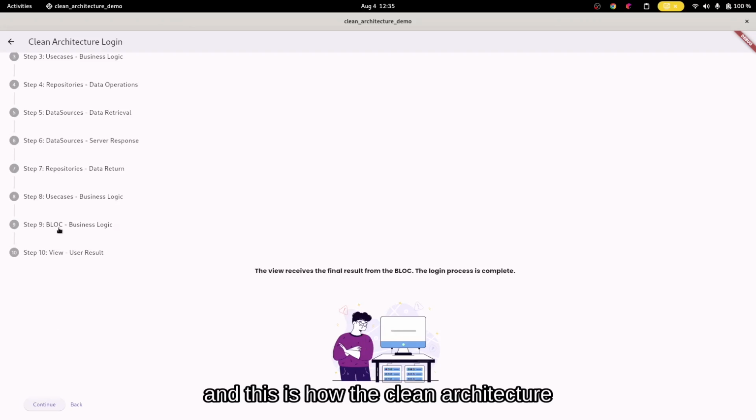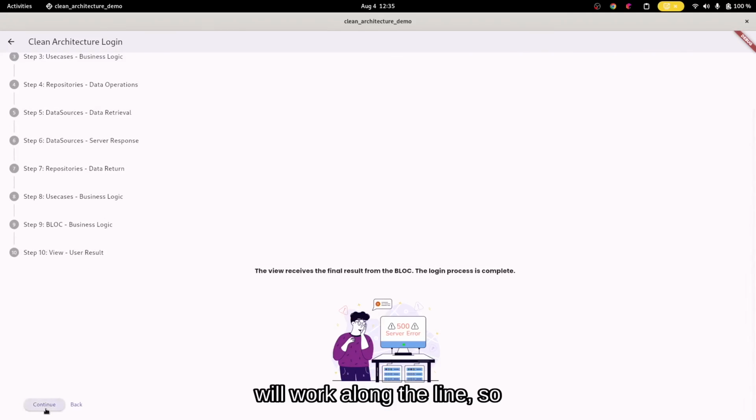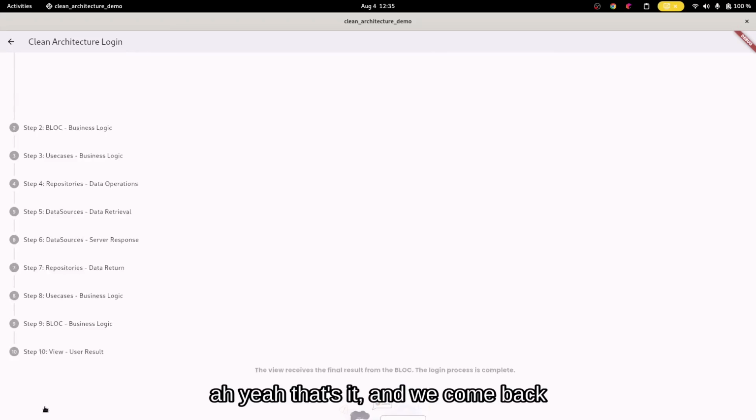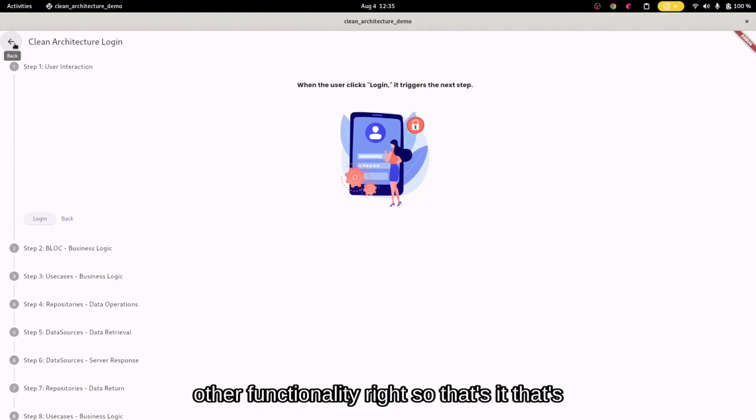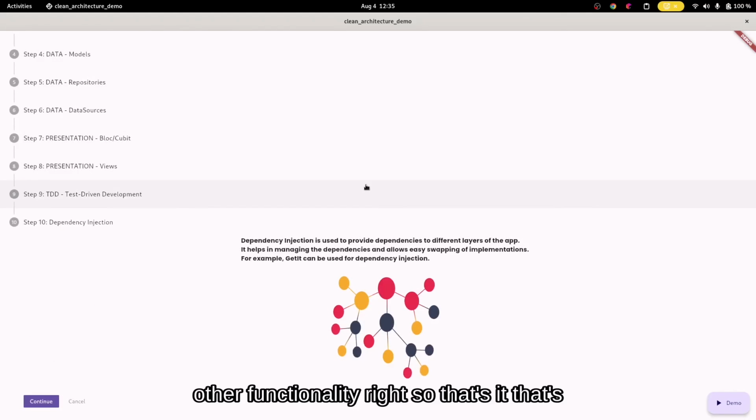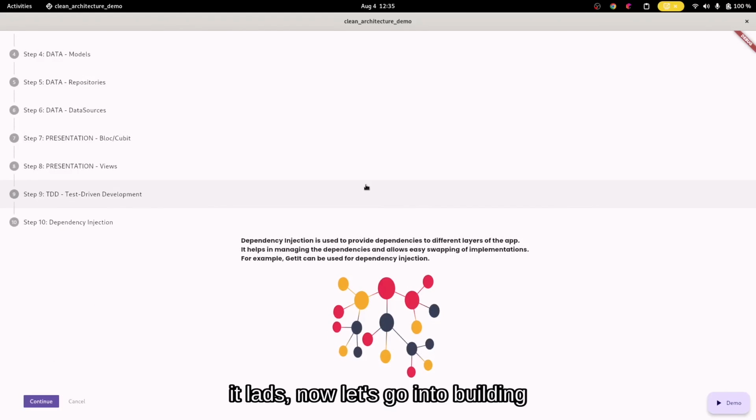and this is how the clean architecture will work along the line. So, yeah, that's it. And we come back and do the same thing for every other functionality, right? So that's it. That's it, lads. Now let's go into building out the actual application.